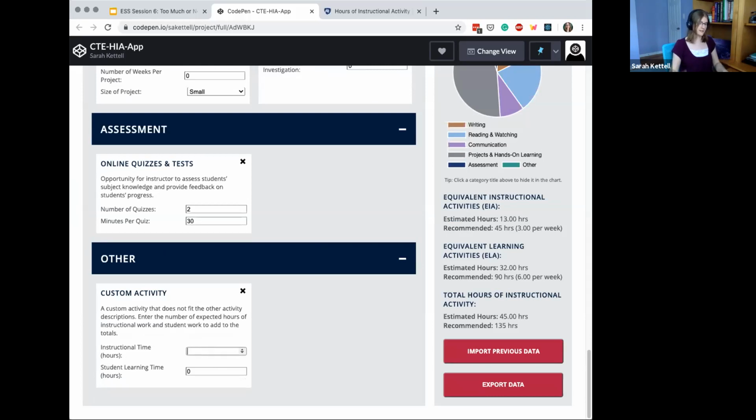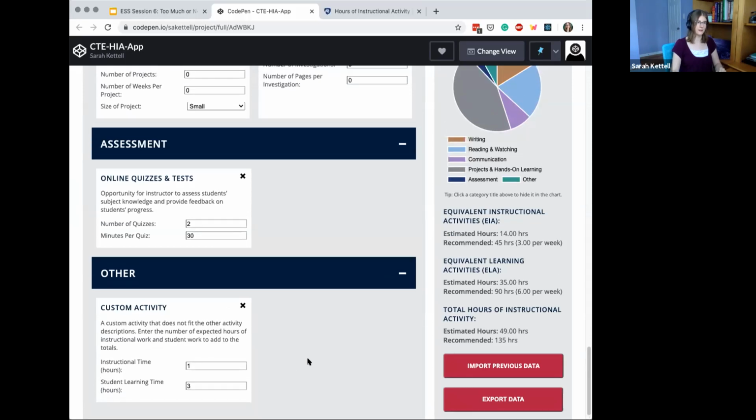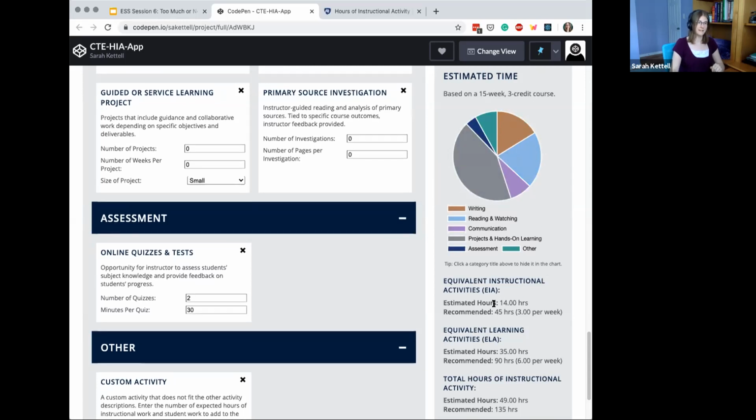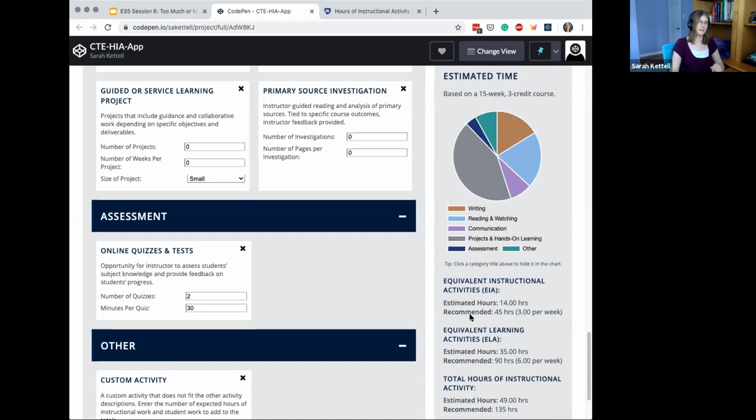So I'm just going to say for this assignment, it's going to take me 1 hour, and then the students will probably spend about 3 hours on it. So now that everything's entered in here, we can go back up and we can get a pretty good overview of how the class is looking. And with the estimations down here, you can also see the recommendations.